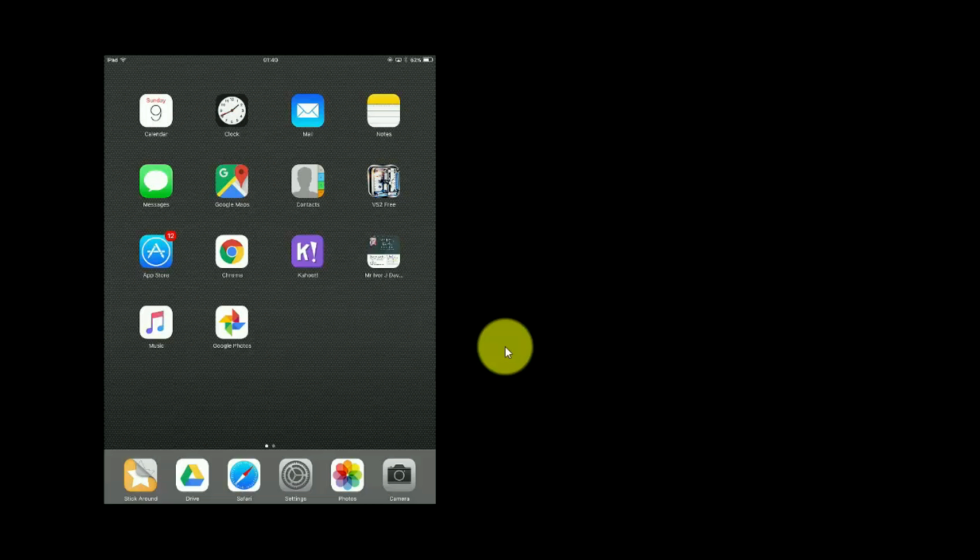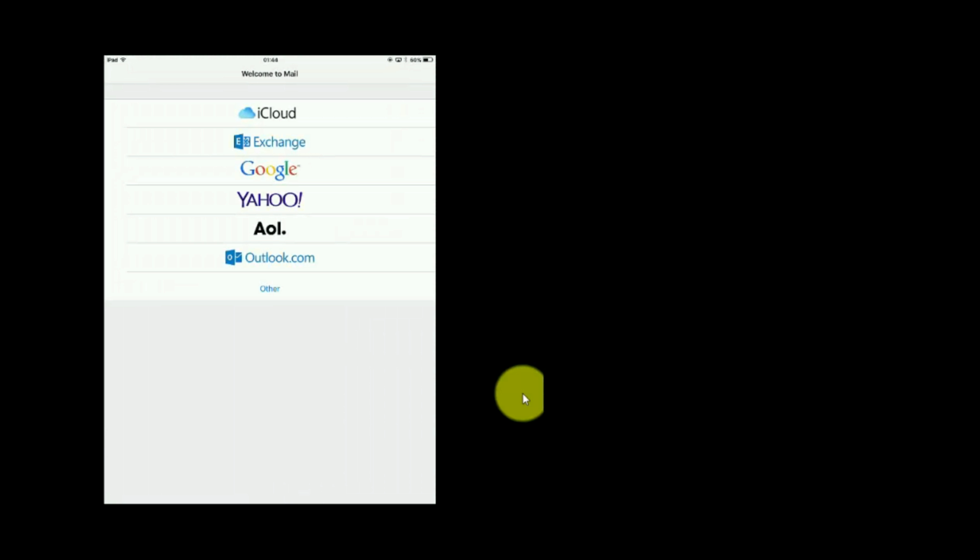So I'm going to tap on Mail, the Mail app icon, and you'll see a list of various email providers. You need to recognize that the mere fact that you're seeing this list of providers means that there are no email accounts set up. So let's go ahead and set one up.